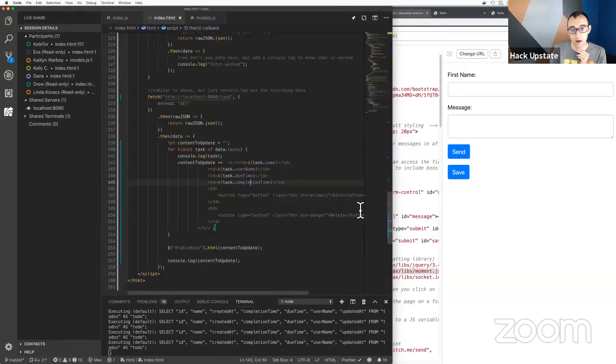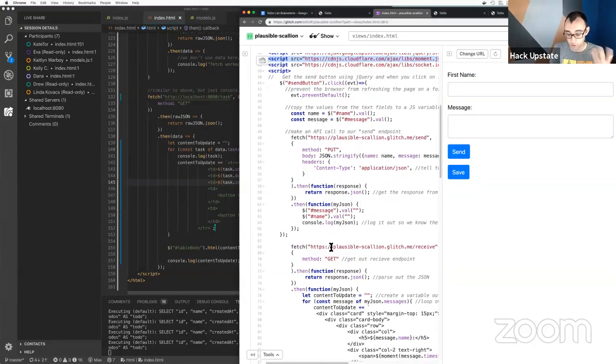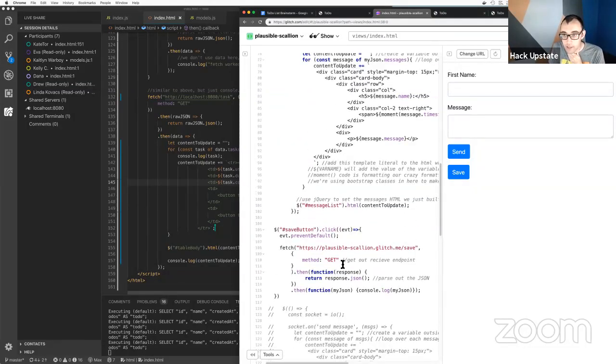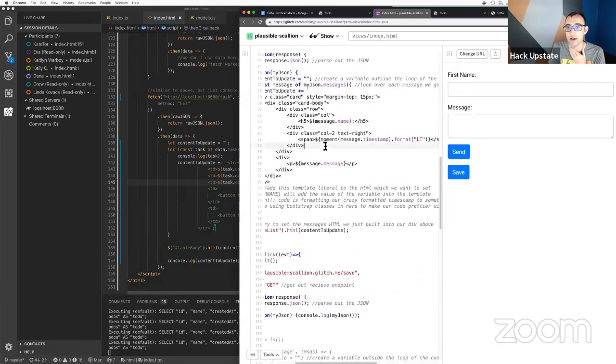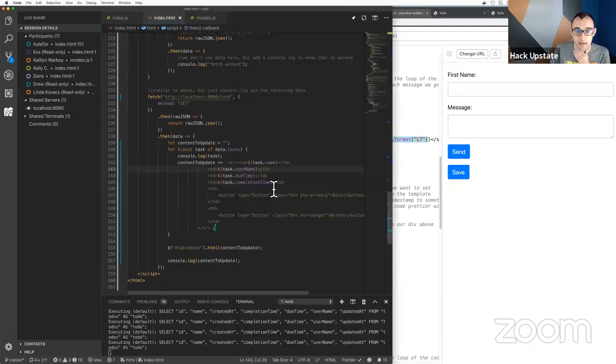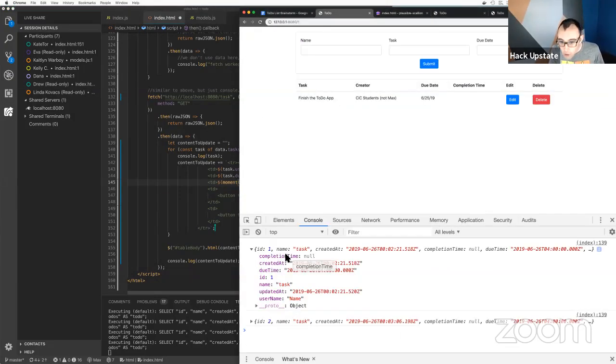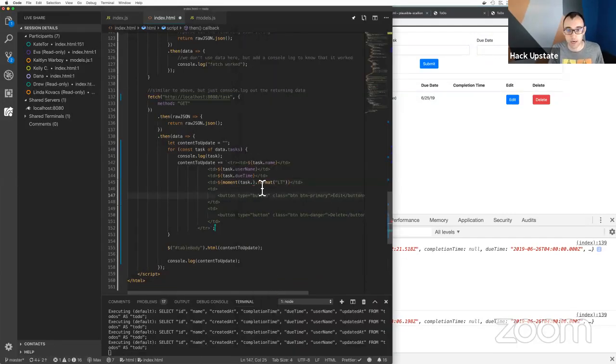Well, I don't remember the method right off the top of my head, but fortunately, because we already used it, I can scroll over here and I have this lovely moment message timestamp format. So I'm going to take that, I'm going to put it right in here, and instead of doing message.timestamp, oops, copied a little bit too much there. Instead of doing message.timestamp, I am going to do task.dueTime. I'm going to go ahead and save that.